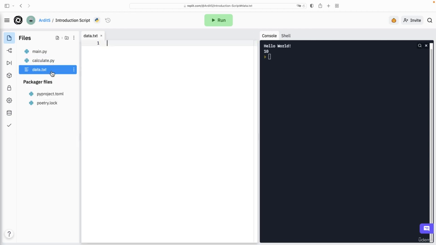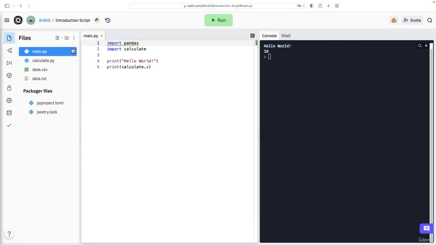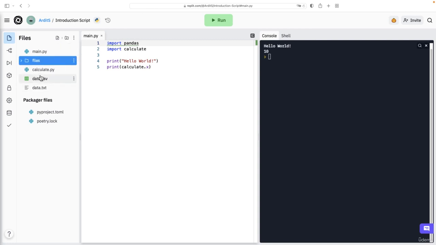data.txt, for example, and you can use the editor to add content. You can also create other extensions such as data.csv. So there you go. And you can also organize your project into different folders. So with that button, you can create a folder, for example, files, and you can drag and drop files into that folder. Right.